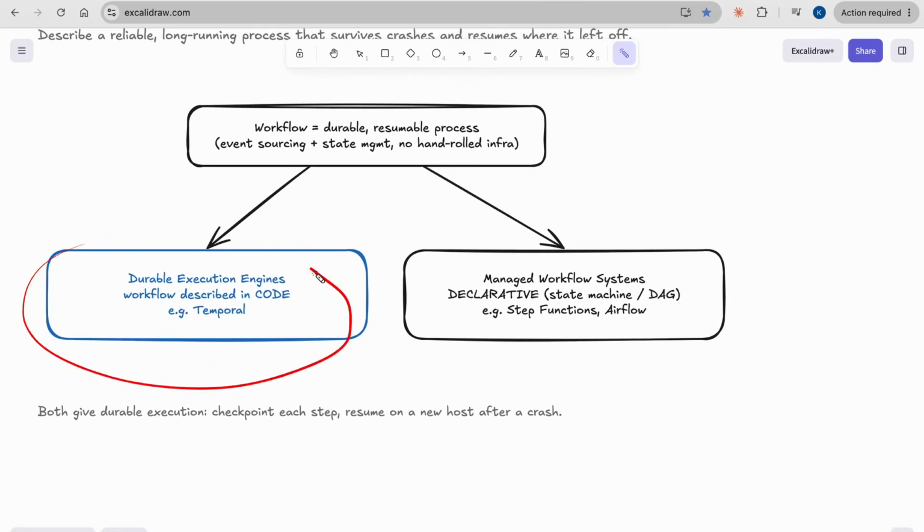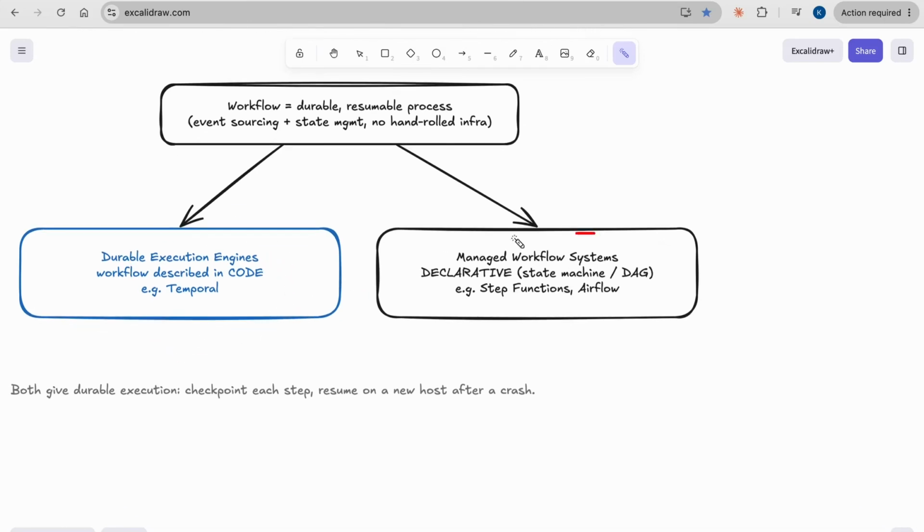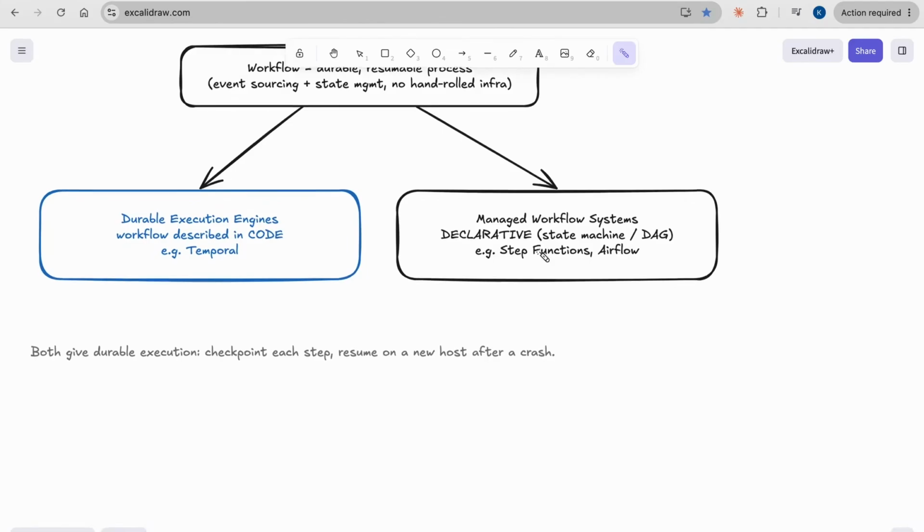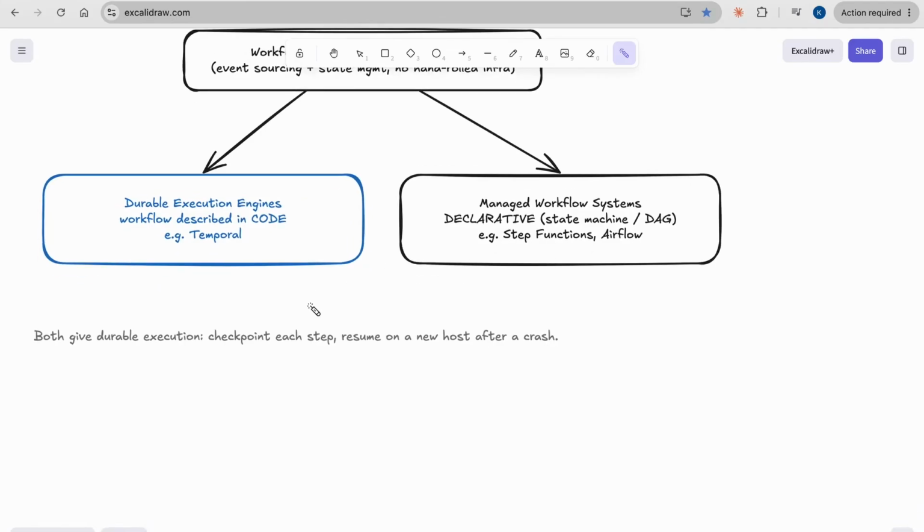The best thing here is that we write everything like code. Durable execution engines are not declarative, they are completely imperative, with greater control for developers trying to build the systems. For example, Temporal, and we have other managed workflow systems like Step Functions and Airflow, which don't offer greater flexibility, but they work. That's not my favorite, but both give durable execution and checkpoint each step, and can resume on a new host after a crash.